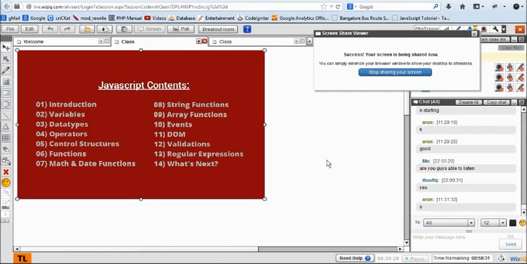Well, yeah. So these are the contents of JavaScript. So introduction, variables, data types, operators, control structures, functions. So this is more like coding, exactly a language.